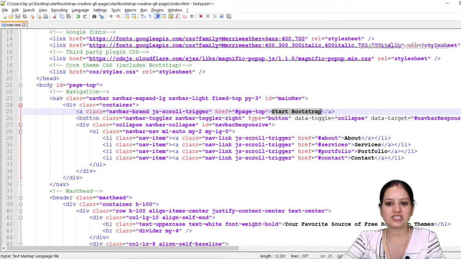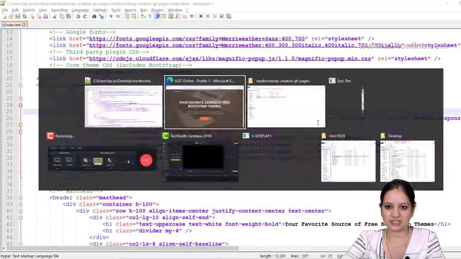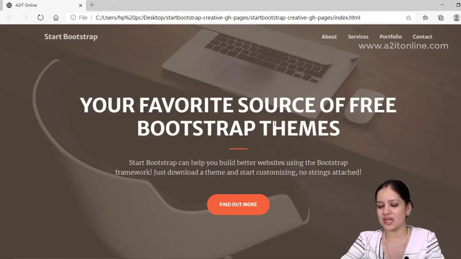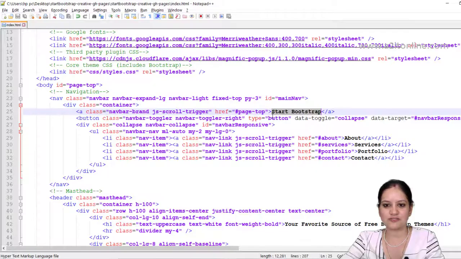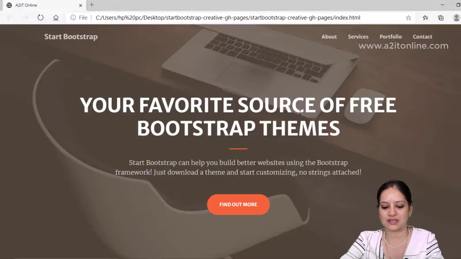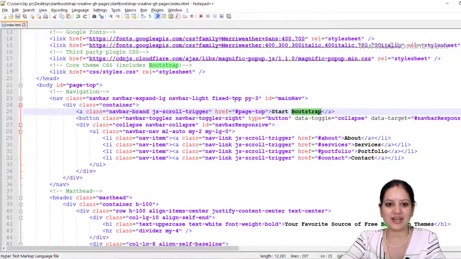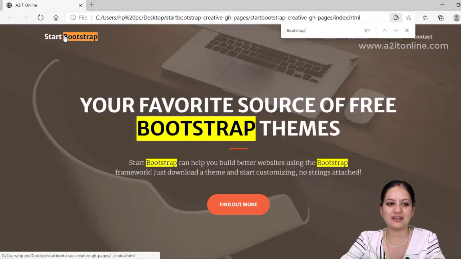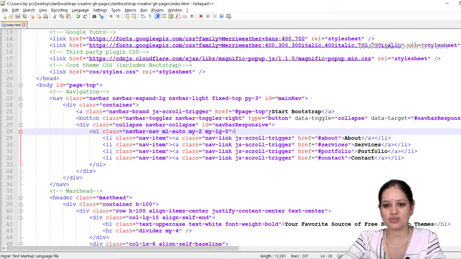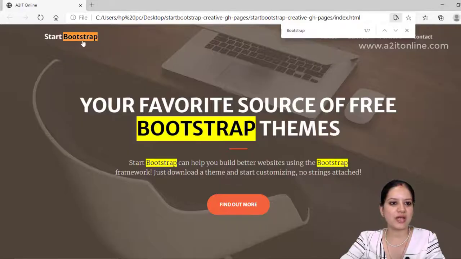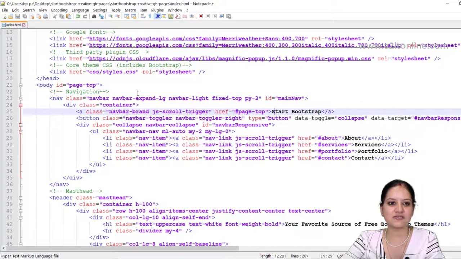Now looking at this Start Bootstrap link, one very easy way I'll tell you how you can change your websites. If you do not find a text, you can always search and look at the web page where exactly it is. All right, now you can see that this Start Bootstrap, which is an anchor tag here, can be very easily changed. So let's get started. So why not put some text here for Start Bootstrap?